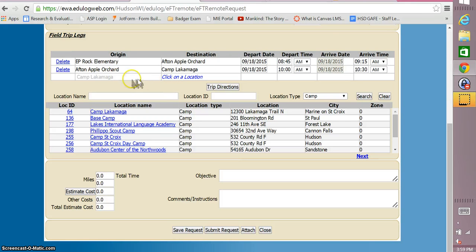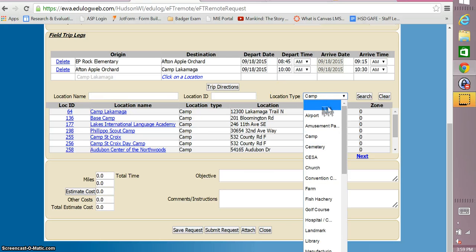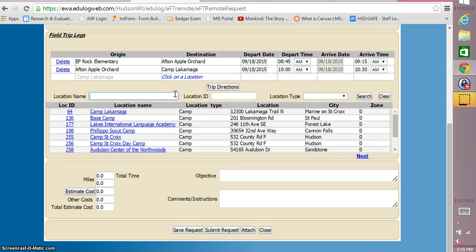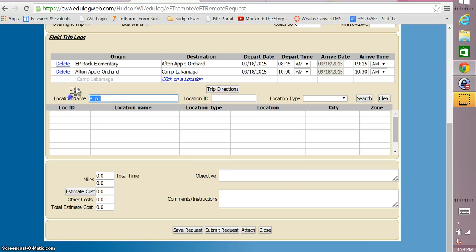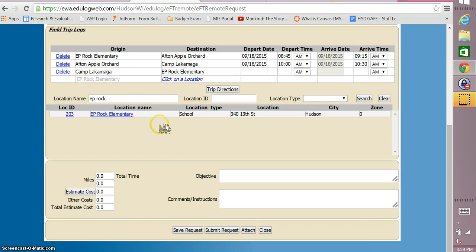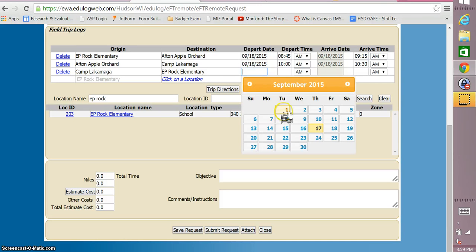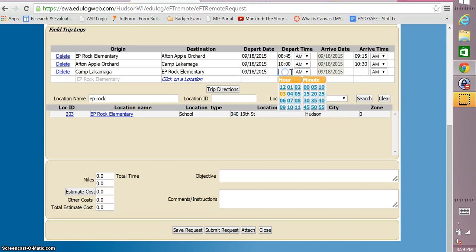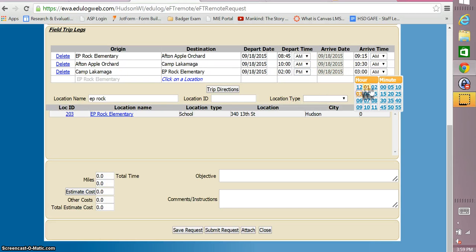Eventually, you will need to return to school, and so your school location. Again, you can type that in. I need to remove camp because this isn't going to be a camp that I'm returning to. So I'm going to put in EP Rock. Just start typing it. Oh, I guess they put EP together. That's why you don't want to try and spell out the whole thing, because if you spell it differently than what it's been entered, you're not going to find it here. I'm going to return to EP Rock, leaving the camp the same day, but maybe at 2 p.m. and hopefully arriving back by 3 p.m.